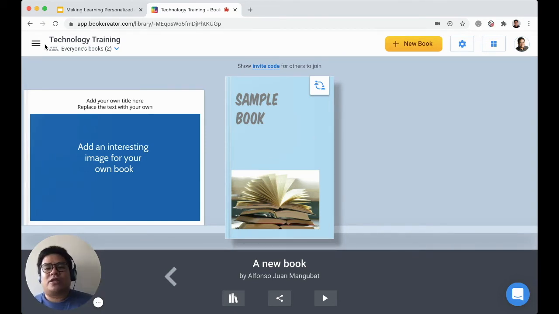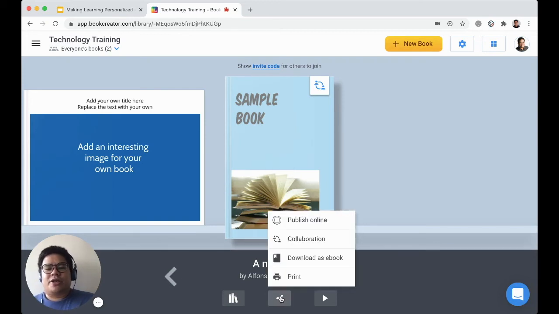So I would suggest that you download it first. Now, once you've created your books, the next question really is, what can I do with a book? Well, with the book, you have the share button here. So with the share button, you can publish your book online.